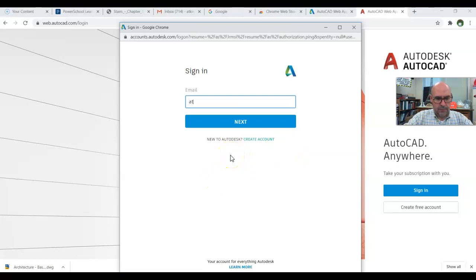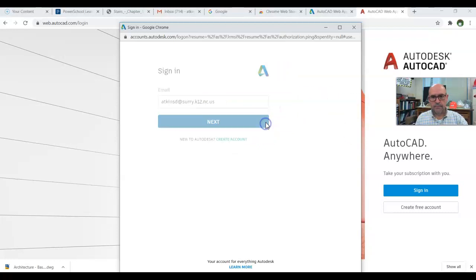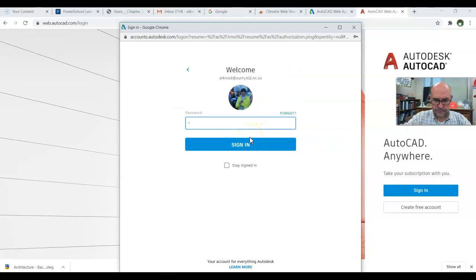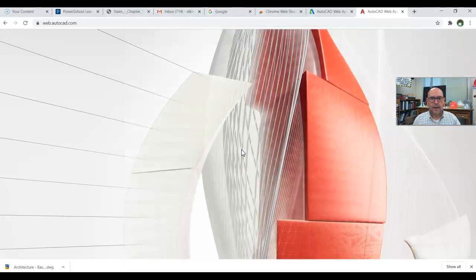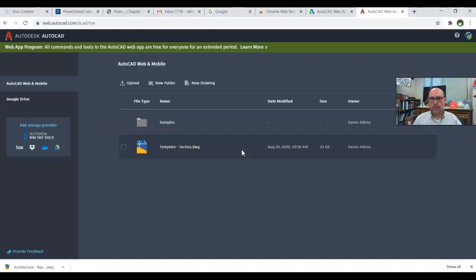This splash will come up. Of course, sign in just like always. And then you'll put your password in and say sign in. And when you do that, this will come up. This is the opening page.